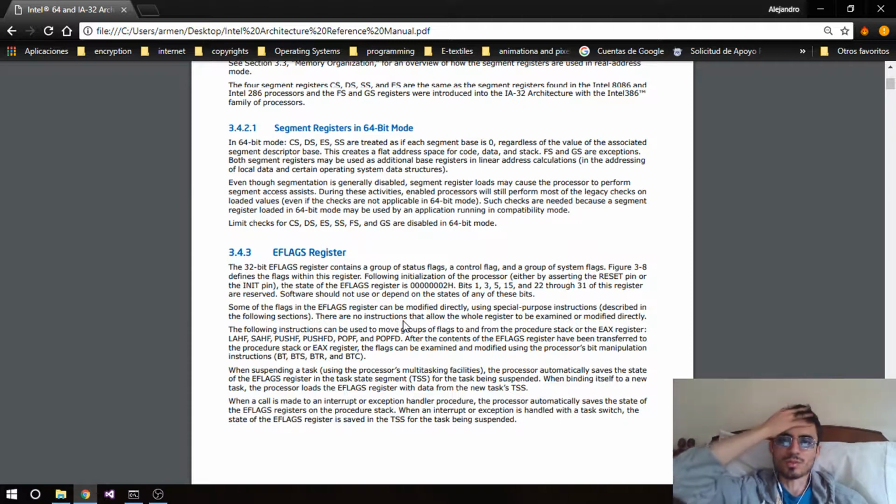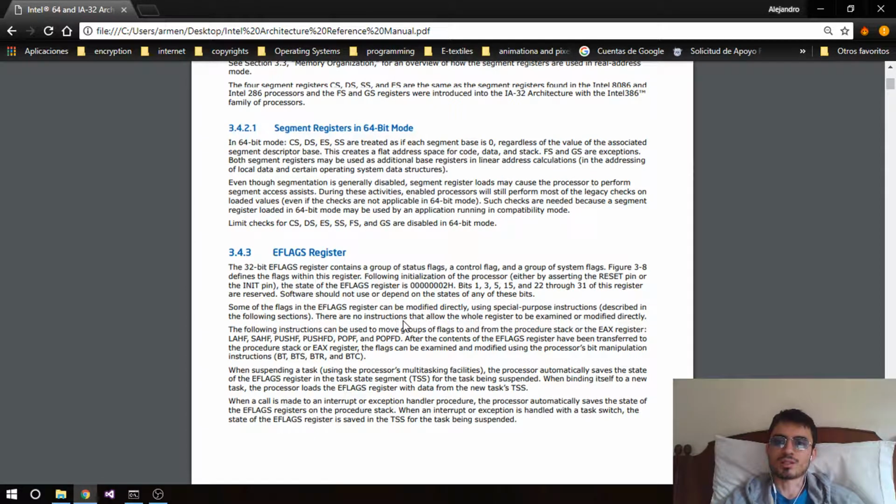Okay, so in 64-bit mode, everything is flat. I mean, all the offsets are treated as from 0, which makes a linear address space. Makes it flat, except for FS and GS, which can be offset from 0, so they can add additional base registers.